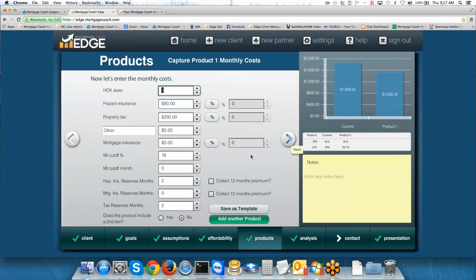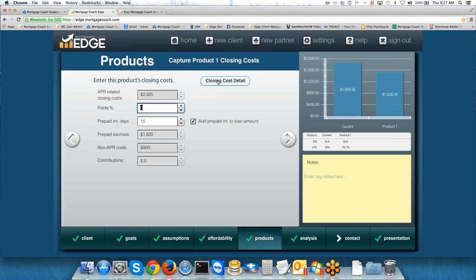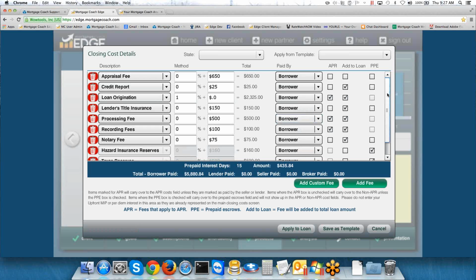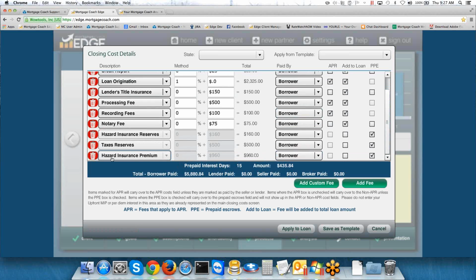All right, so now usually you're not going to collect 12-month premiums on refinance transactions. If this was a purchase transaction and the guidelines required that I collect an annual premium for this, I could check this box right here. And you'll see when I go back into my detail, it's going to add an additional line item. This one is going to be hazard insurance premium. And you can see that this is now 12 times that 80. So that's where we're getting the 960 there.